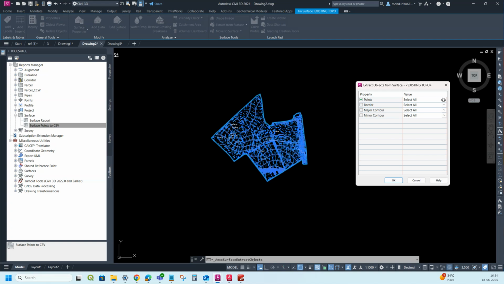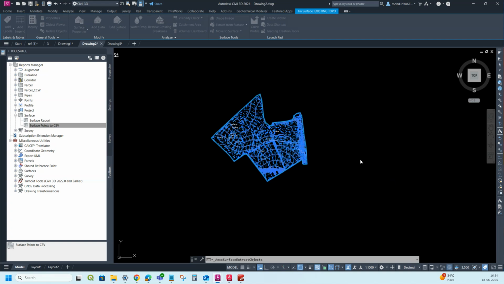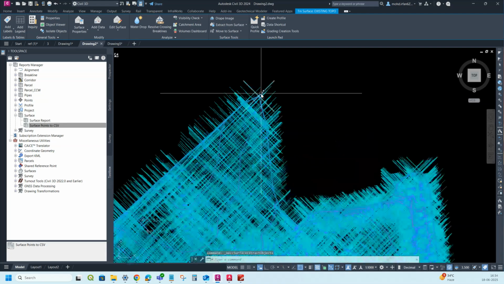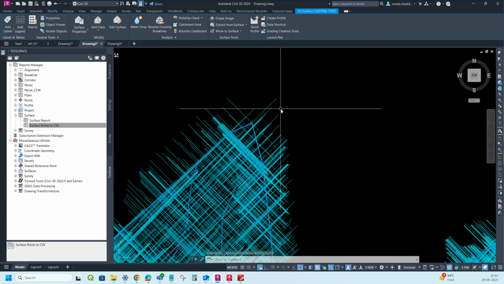And here is an option: select all or one by one. If you want to take some points from an area of the surface, at that time you will select from the drawing. Otherwise, if you want to extract all the points from this surface, at that time you will have to check mark points and select all, then okay, and you will wait and all your points will be extracted. Now you can see.